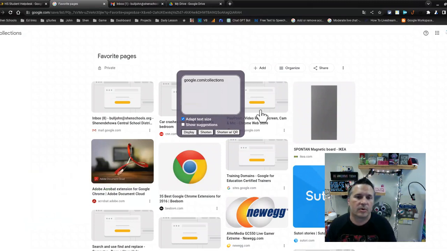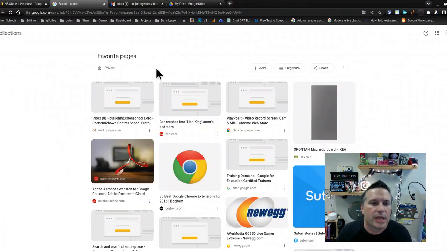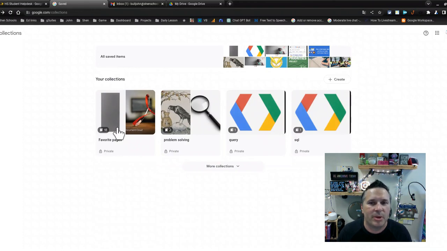All right, next up for what we learned this week is something called Google Collections. So google.com/collections will get you to the collections website. It's a really neat little tool. It lets you build a library. Let me go back one page and show you. This is my main page. I have 4 collections that I put together: one on SQL, one on queries, one on problem solving, and favorite pages.